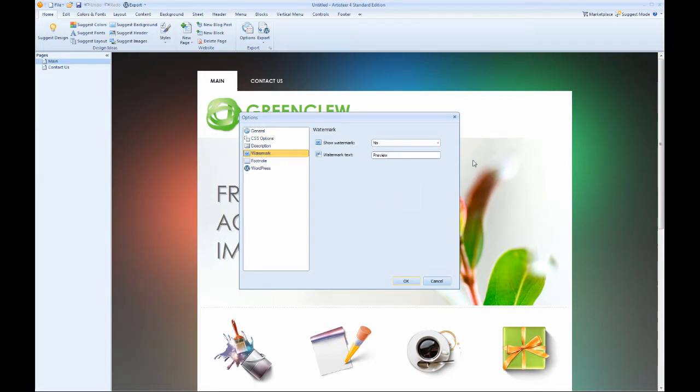You can put some text over the top of your theme so that if anyone steals it, you can tell, but it doesn't really make a difference at this point. So leave that as it is. Footnote, you'll notice right at the bottom of the page it says "designed with Artisteer," and the Artisteer is a link to their website, and it'll also say "powered by WordPress."